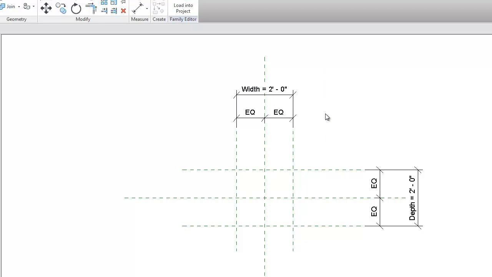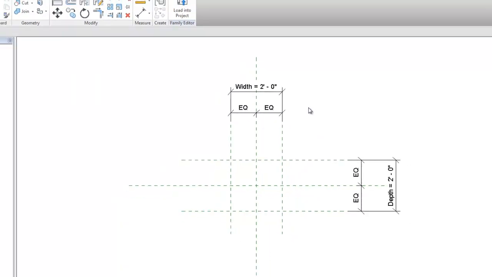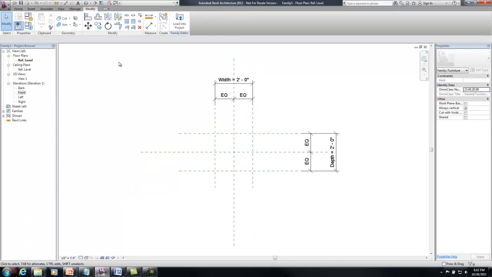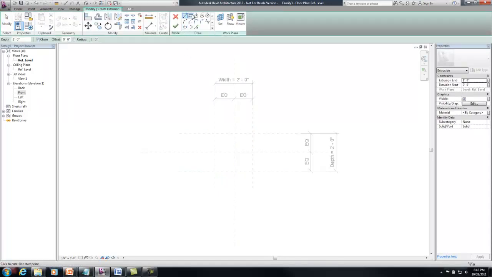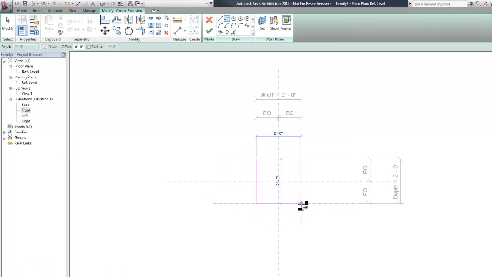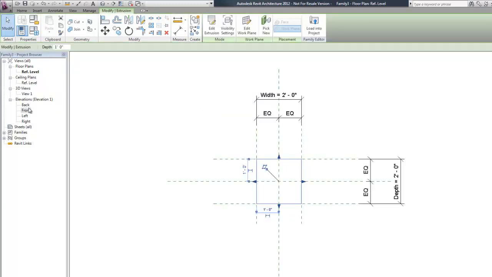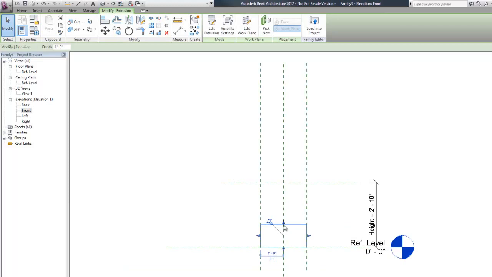Now that we have everything working properly, the reference planes and the parameters, we want to add the actual extrusion to represent the chair geometry. Again, we're doing something very generic here. We're just creating a placeholder, so we will create a simple rectangle for this extrusion. Be sure to lock each one of these sketch lines to the reference planes. And also remember to go back to your front elevation, selecting your extrusion and locking it to that reference plane that represents the height.